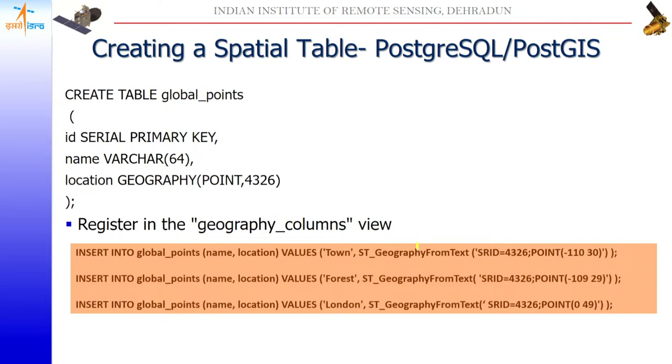So if you run this create table statement in psql or under pgAdmin, it will create a table. So that table will be added into your table list under the schema. Further, it will also be registered under the geography_columns view. So if you just go under the view, right click, say view data, you will see that global_points has been entered. And these are very important, especially when you want to use some GIS client to access the data. So this primarily differentiates which are the tables which are spatial tables versus the non-spatial tables.